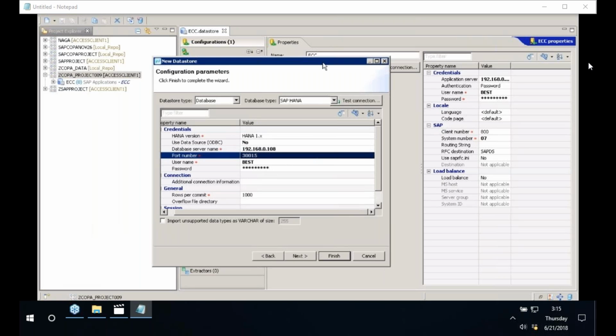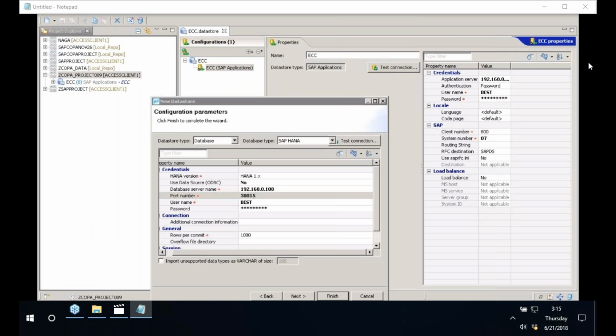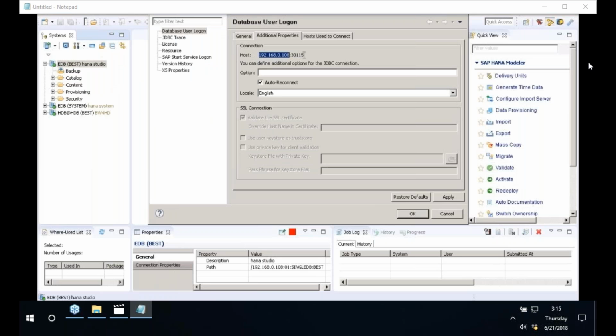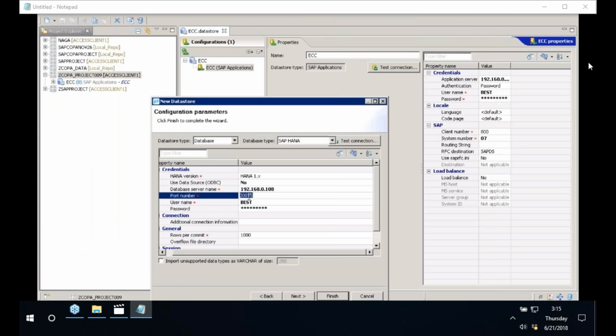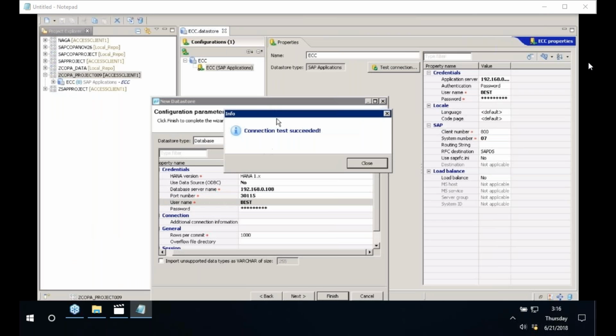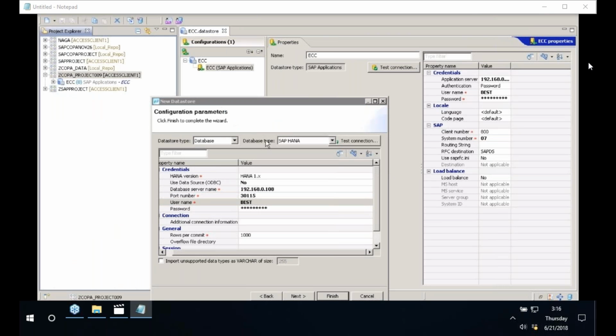And here the port number, 30115. So it is 30115. So I've given the details over here. Click on Test Connection and connection test succeeded. Click Close and click Finish.